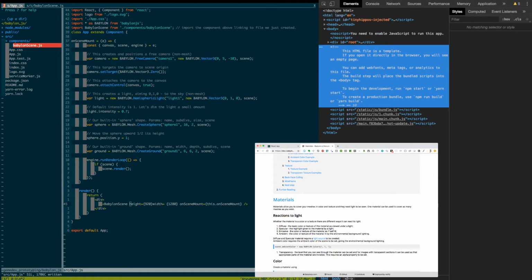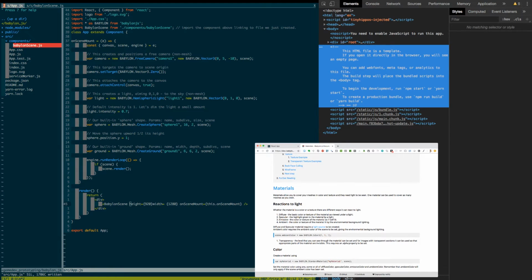One material can be used to cover as many meshes as you wish. Reactions to light. Whether the material is a color or texture, there are different ways it can react to light. Diffuse, the basic color or texture of the material, as viewed under a light. Specular, the highlight given to the material by light. Emissive, the color or texture of the material as if self-lit. Okay, ambient, the color or texture of the material lit by the environment background lighting.